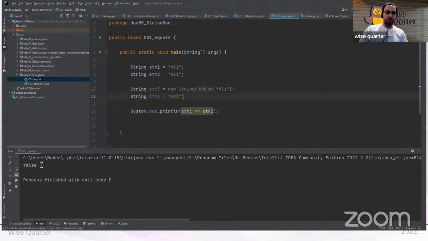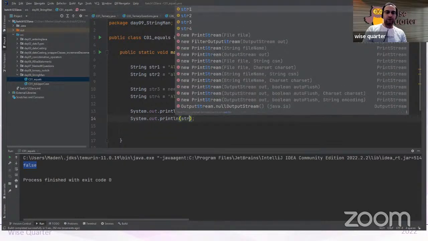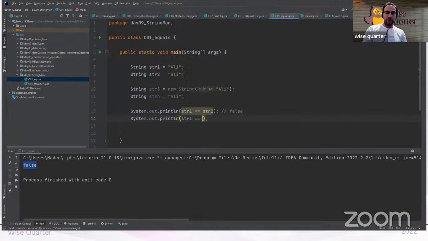Okay, we will see the result here. It is false, of course. They are not the same. When I try to compare 1 and 3, let's see what happens. So, str1 equals str3.